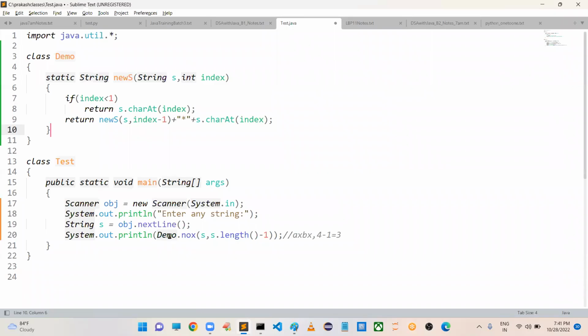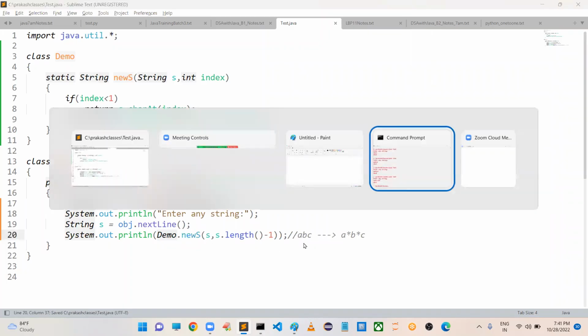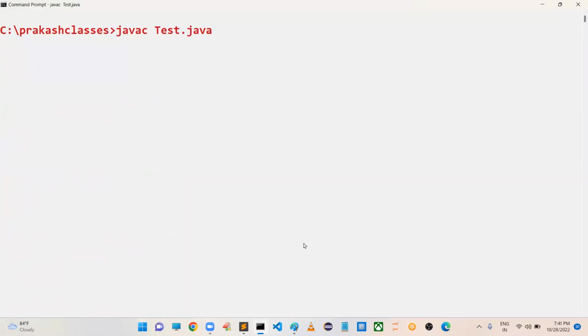Now, sir, enter any string. I am just going to pass that string, and the index as string length minus 1. Suppose I am giving ABC, what is my expected answer? A star B star C. Let me check whether it is going to work. Yeah, the function name we have to change, sorry. Now let us compile the program. If any mistakes are there, we can overcome them.